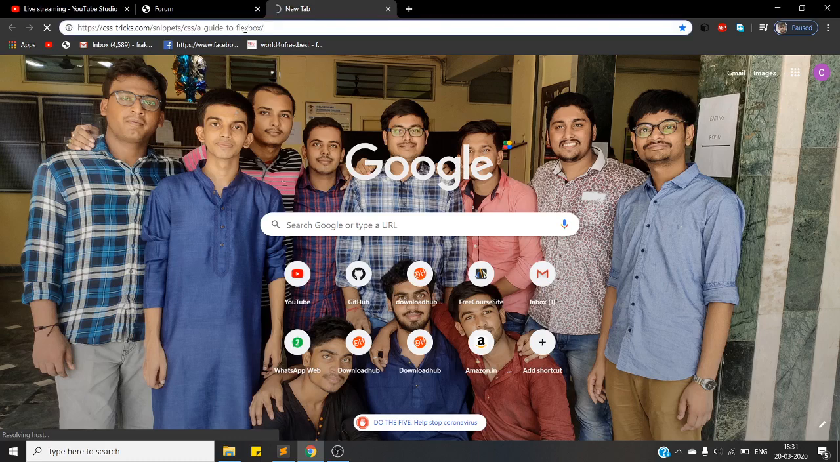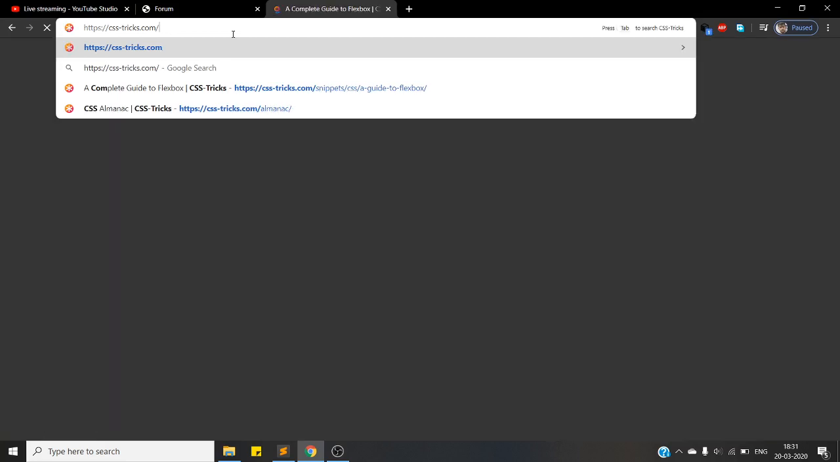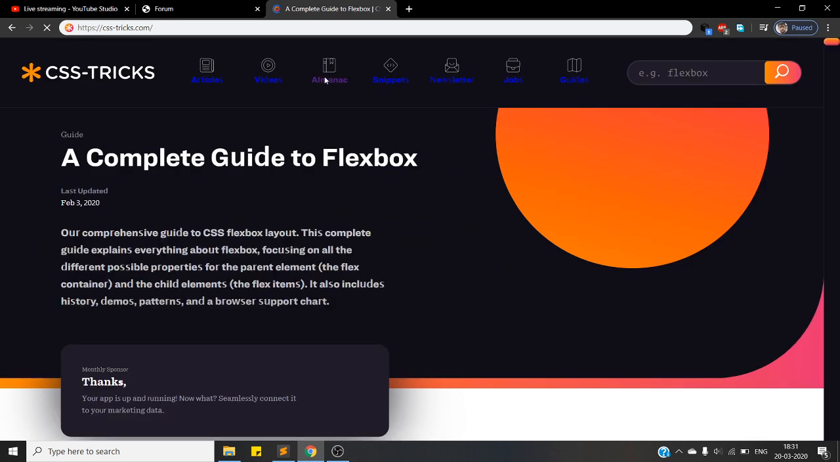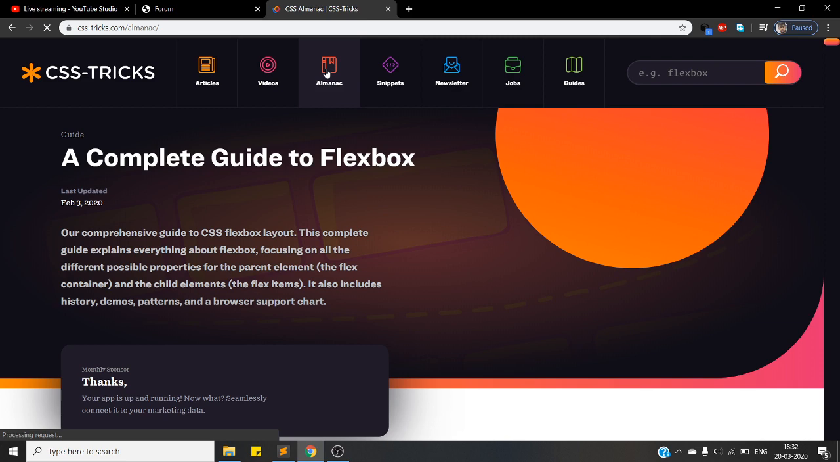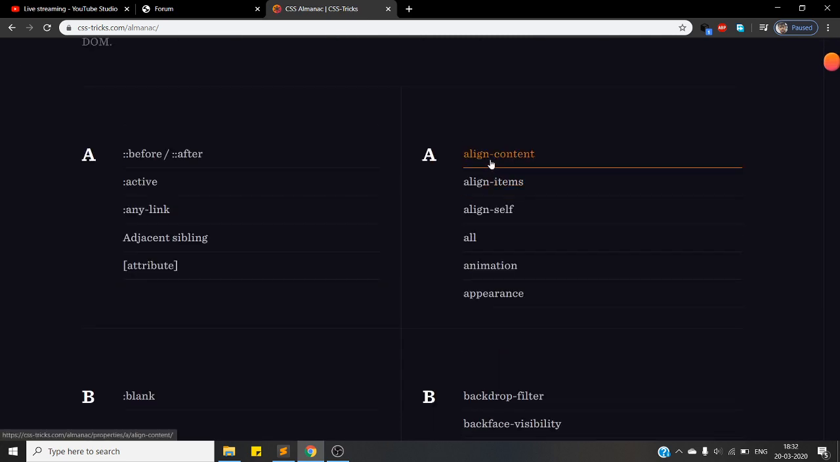CSS Tricks almanac, a complete guide to Flexbox. You can use the almanac before and after. If I had to use align content, align content is used for aligning a specific content at any part of the screen.